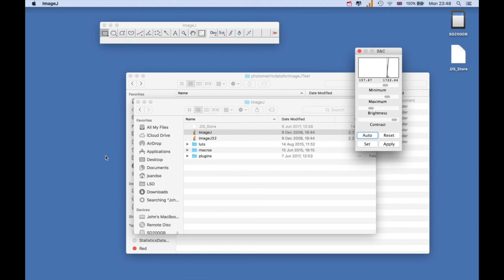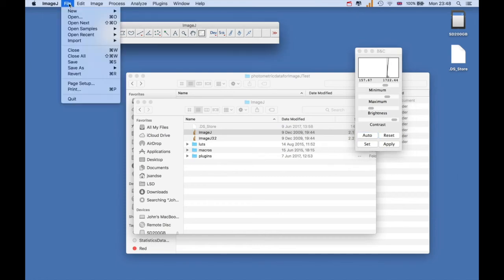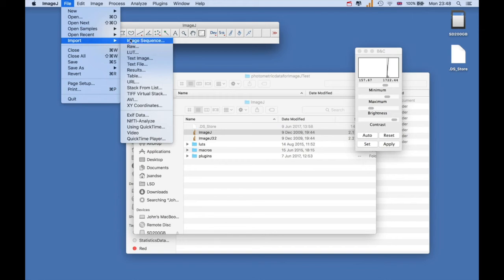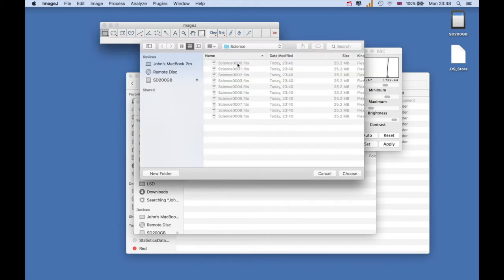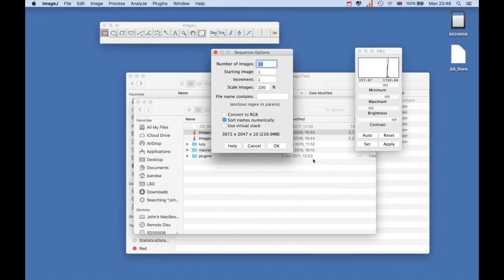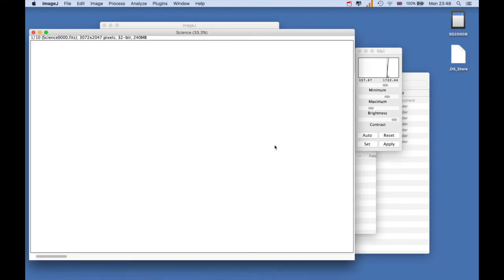Right, now we're ready to do the photometry. So the way we're going to do that is we're going to firstly load in the science images. So we go to File, and then we go to Import Image Sequence, and we're in the directory of science images, so we choose the directory. There's 10 science images in there. We press OK, and they load up, and we can have a look at them.